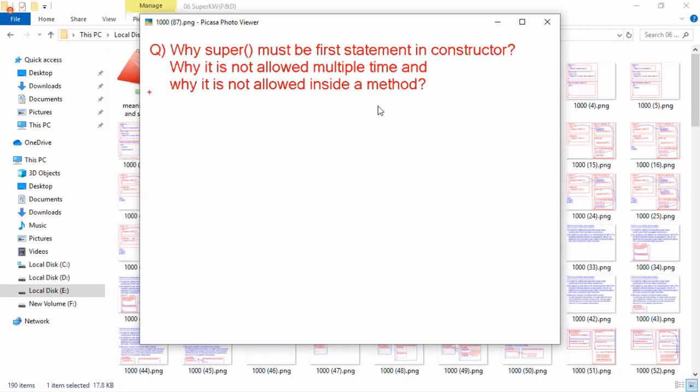Dhirubhai Ambani has created Reliance Industries. With that Reliance Industries, Mukesh Ambani is now doing business. His next business, Jio. Right?